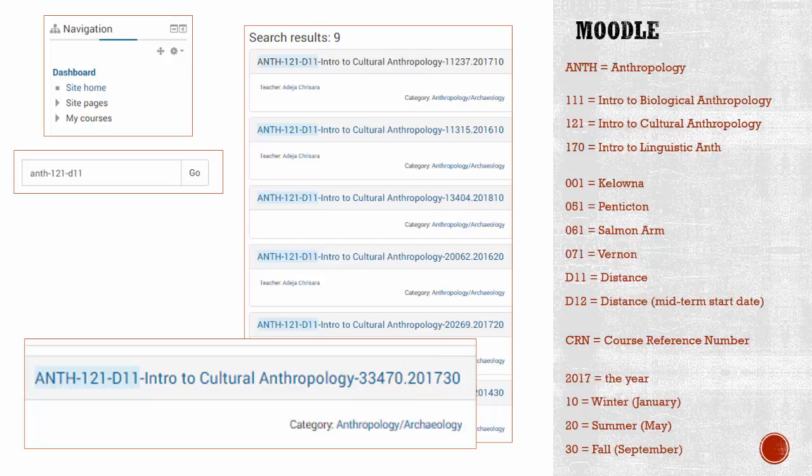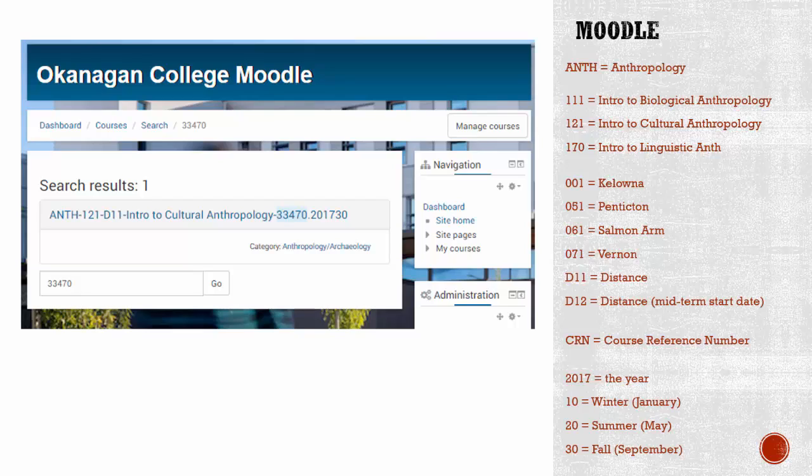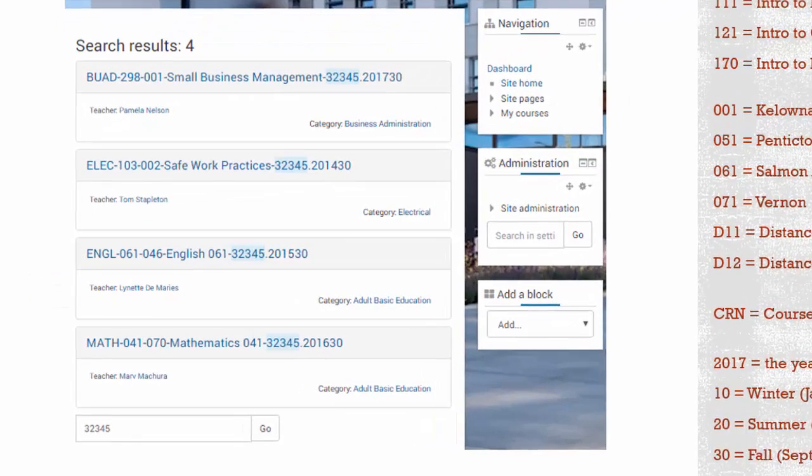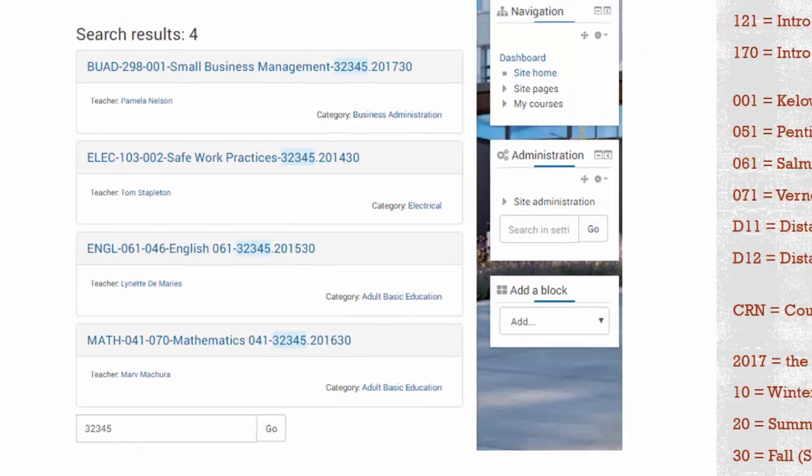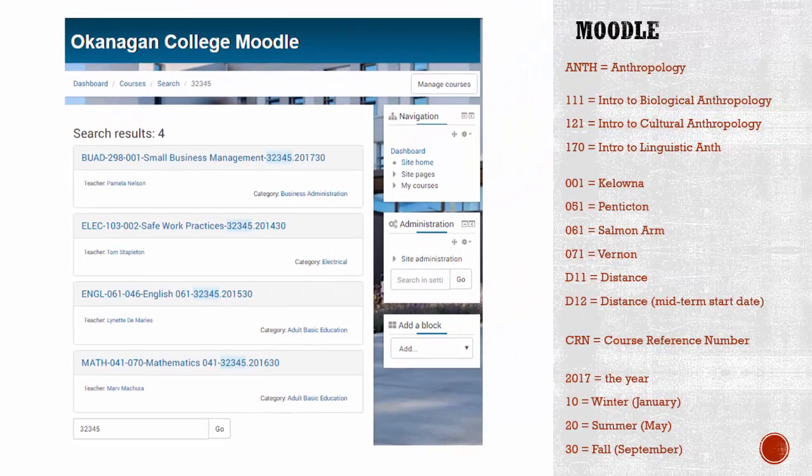Here's another way to go about it in Moodle. Let's, in that search field, put the CRN 33470. There's only one choice. That was too easy. Let's try something a little challenging. I'm going to pick a CRN 32345, and it now shows me 4 different courses from different terms, different subjects. So you can see that the CRNs are reused from term to term. So just knowing the CRN is not sufficient. You got to know the CRN and the term. That makes a unique identifier for the course.